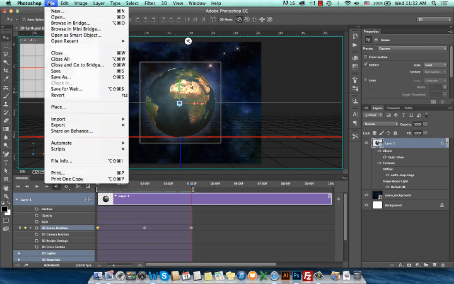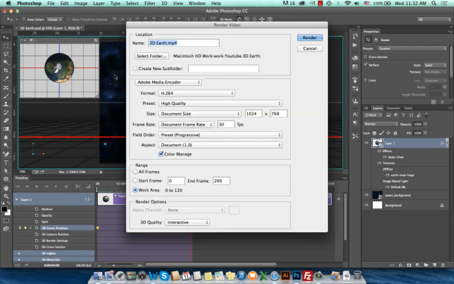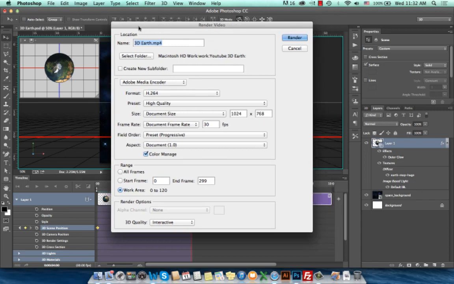Now I will go to File, Export, Render Video. The Render Video dialog box appears, which allows me to type the name of the video, select the destination, or even create a subfolder. The most important thing is that I can select the video format that I would like to export. I can either use Adobe Media Encoder or use Photoshop, or export the video as sequence images.